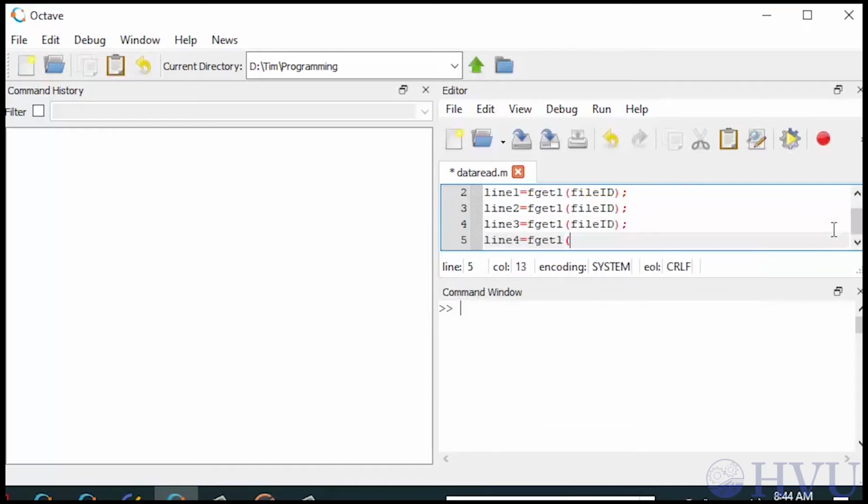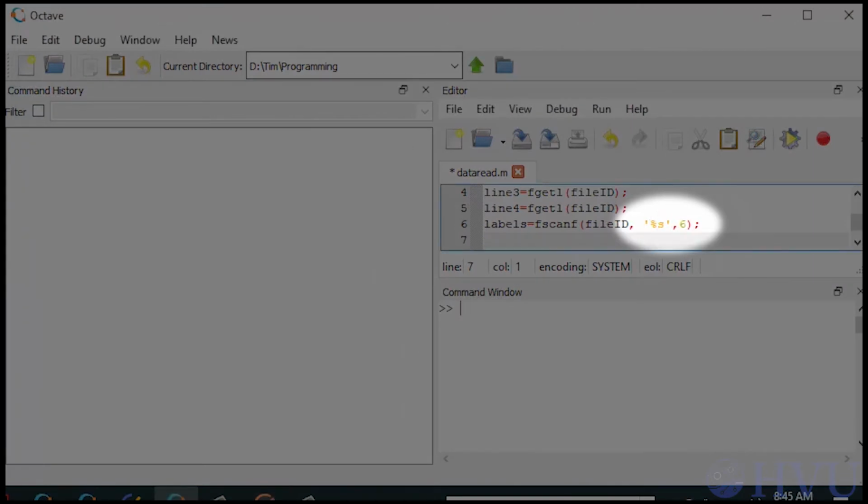For variety, I'll use the fscanf command to read the 5th header line. The command is labels equals fscanf of file ID, comma, '%s', comma, 6, close parentheses. I send the file identifier to the command along with the type of data. This is a string, so the code is %s, enclosed in single quotes. The last argument is 6, since there are 6 strings that I need to read.